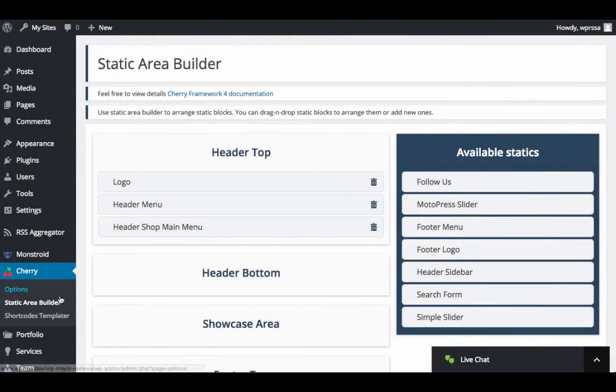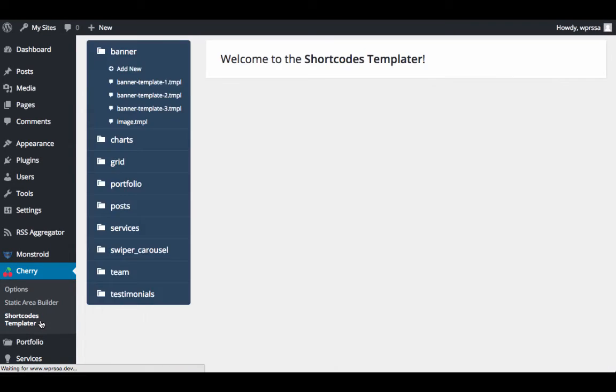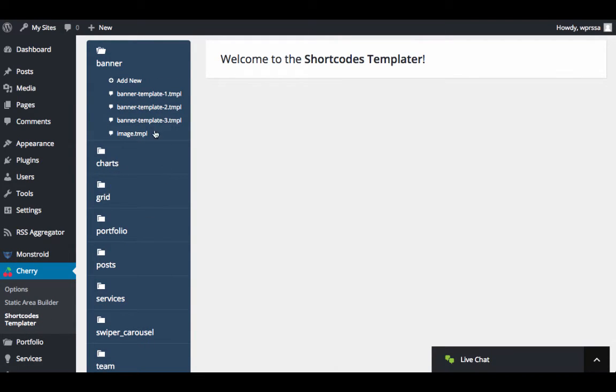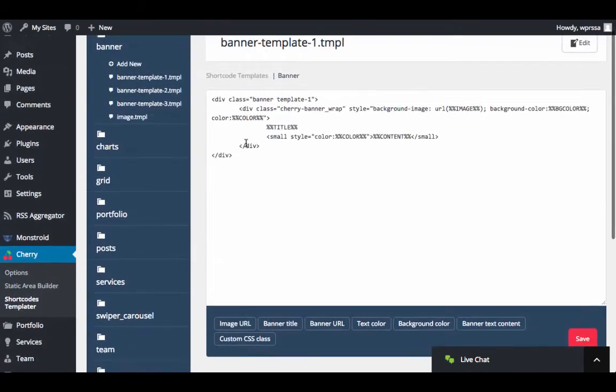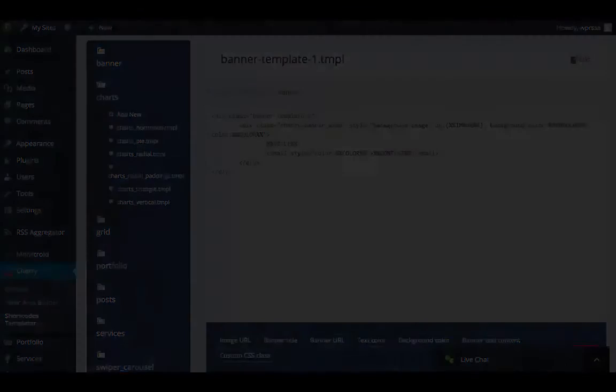Then lastly, the final section is the shortcodes templater. This is an interesting feature that allows you to create, edit, and remove shortcode templates for your website. It provides you the opportunity of changing up the default shortcode templates according to your needs.